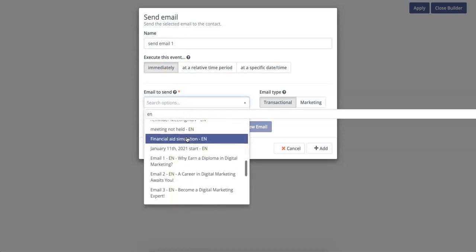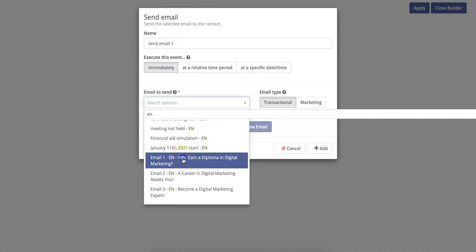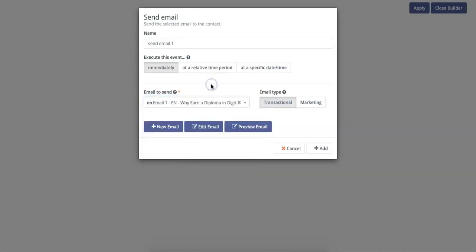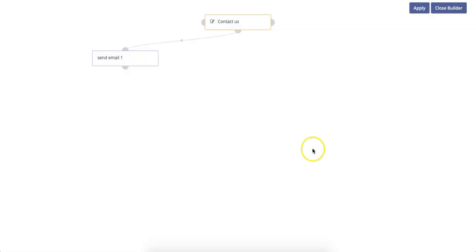And then you can choose which email you want sent out. We have our email right here, but if you hadn't created the email yet, you could create a new email. If you wanted to change any information in this email, you could edit it right here. And if you wanted to make sure that everything's correct, you could preview it here. We're going to add this email. See, this is our autoresponder that is sent out when someone fills out the form.